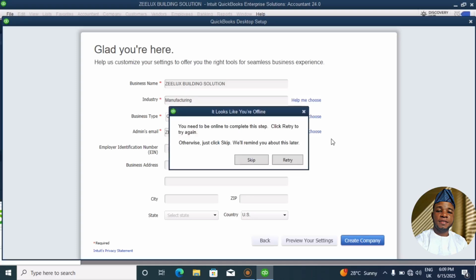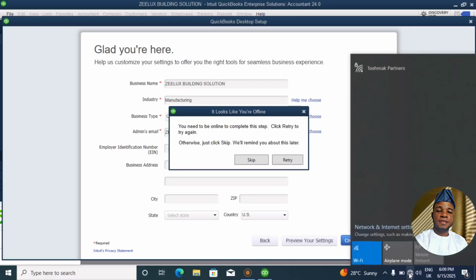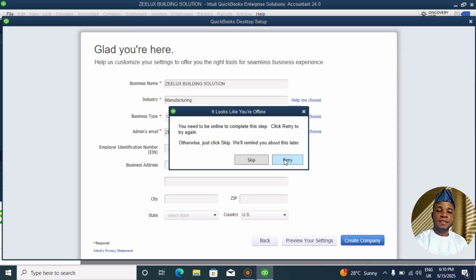While creating your company, you may encounter something like this. It looks like you are offline. All you have to do is connect to the internet. You need to be online to complete this setup. So all I have to do now is connect my system to the internet. I'll come back to my connection, then I'll connect, and after that I'll retry the creation.